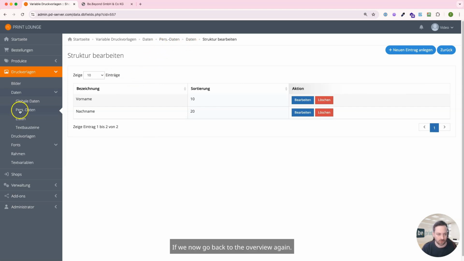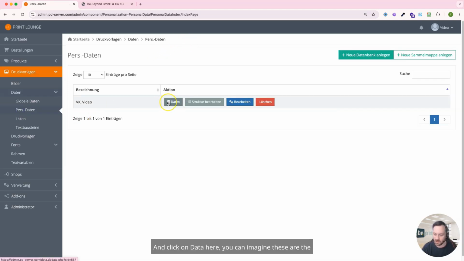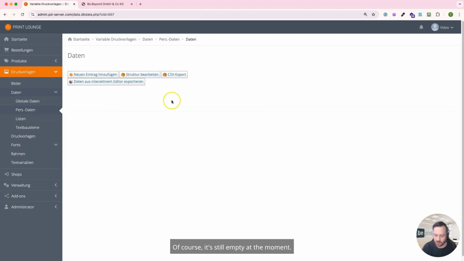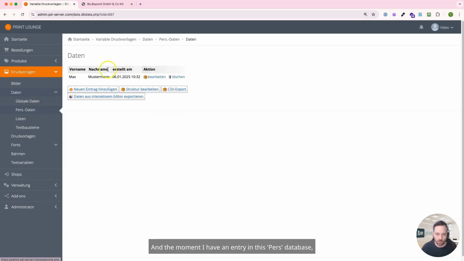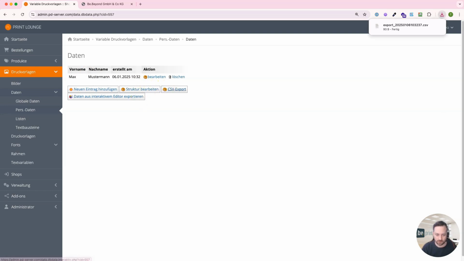If we now go back to the overview and click on data here, you can imagine these are the entries in the database. Of course, it's still empty at the moment. I always like to do it this way, so that I can export it and later import everything back in, I first need to add an entry here. So let's fill in an entry, Max Mustermann. And the moment I have an entry in this Pers database, I can do a CSV export.